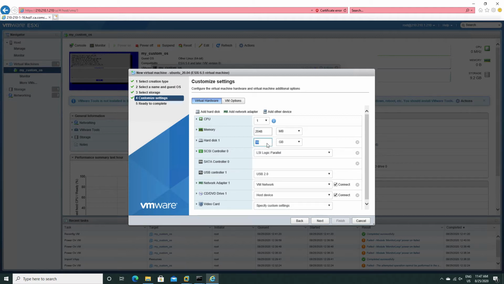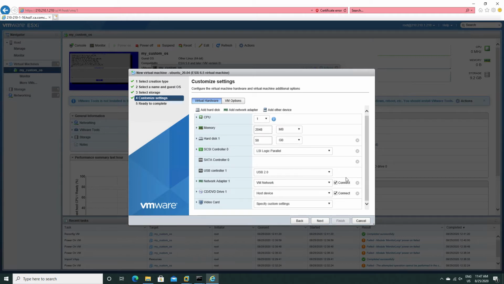Hard disk would be like 50 GB. Depends, you could leave it at 20 GB also for Linux at least. And USB 2, USB 3 doesn't work most of the time, and anyway I will not be connecting any USB 3 devices, so I'll just leave it as USB 2. You can use USB 3, but I've seen there are some issues with respect to detection of memory sticks. If you choose USB 3, it may not detect.